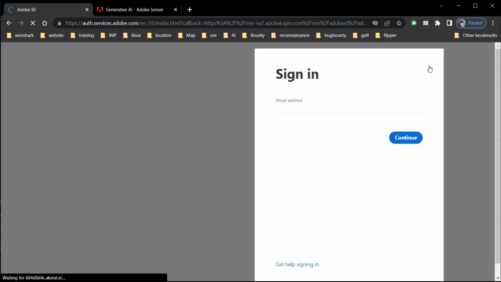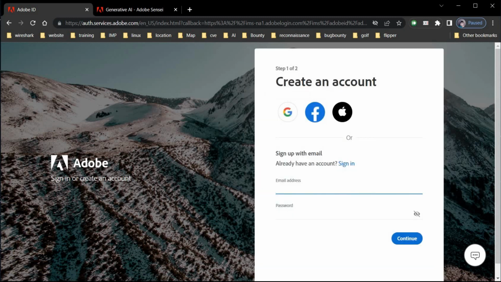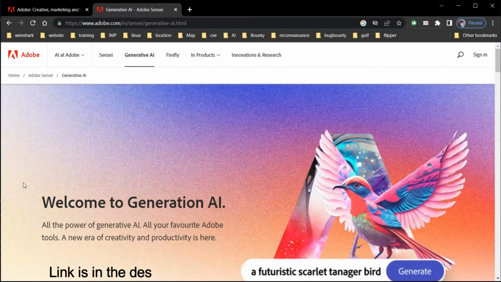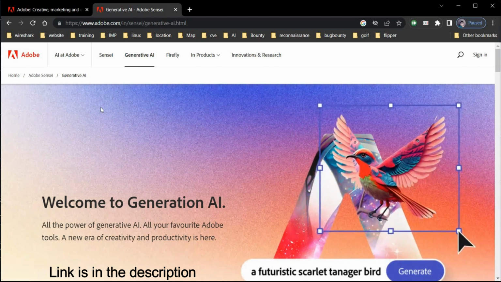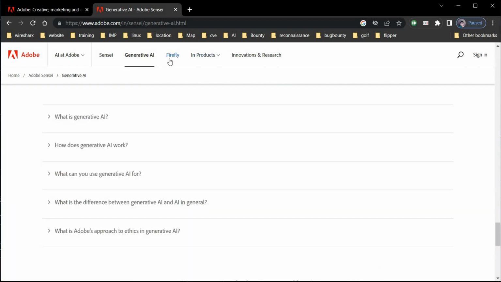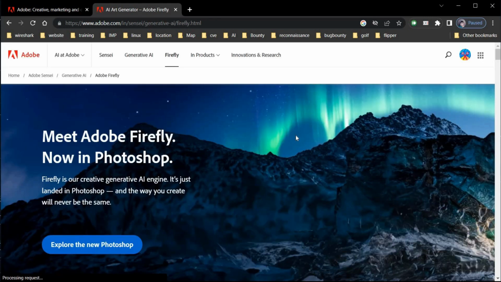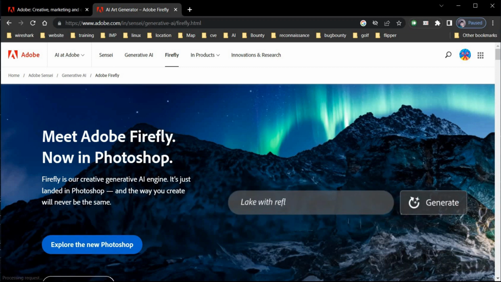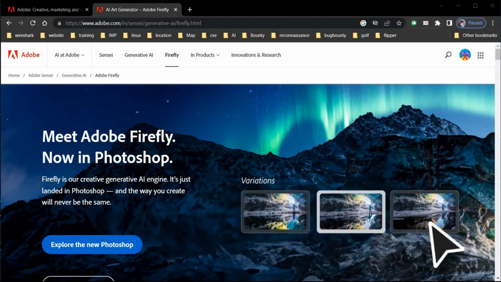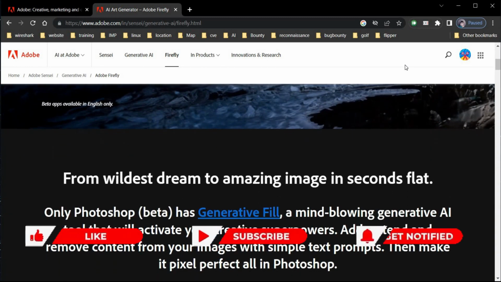Open Adobe and click on sign in, create an account if you don't have any. Quickly sign up. Link of this site is in the description. Now it's time to tap on Firefly. With the help of this, you can create a storybook or a comic strip, can easily draw pictures, add or remove items, make things appear or disappear.